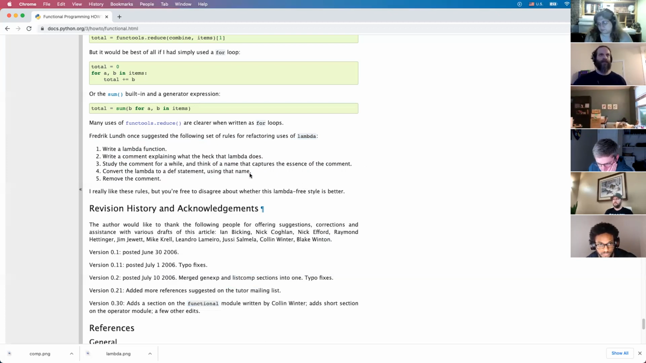5, remove the comment. So yeah, it's a thing that's available, and you can argue about when it's appropriate to use, if it's appropriate to use, and so on. But you can definitely overuse lambdas.